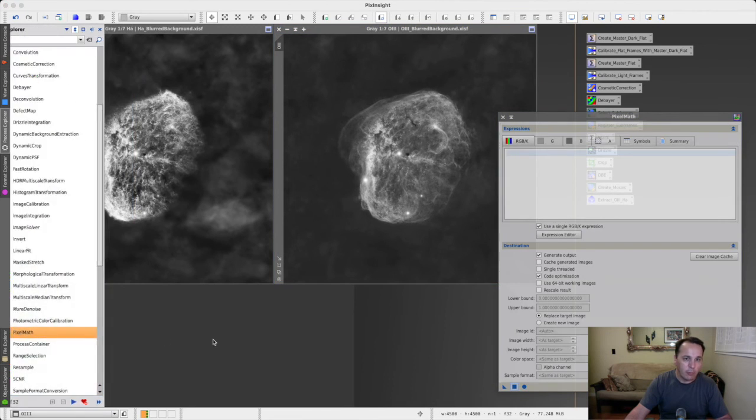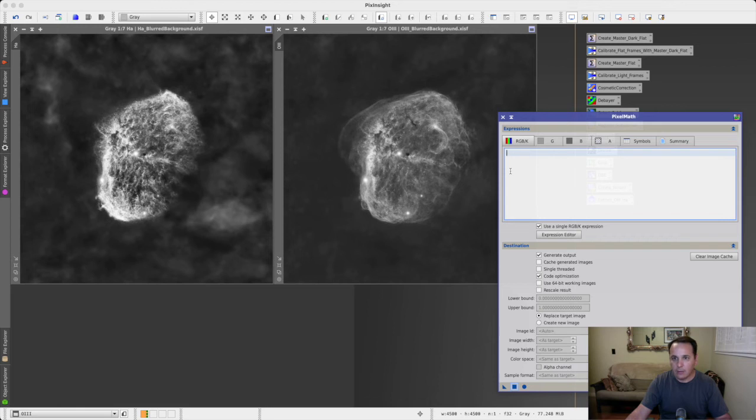Go to Process Explorer, open PixelMath, click on the little icon here to reset the process, and then uncheck Use a Single RGB/K Expression. For the red channel, we're going to put 100% of the HA signal. In the blue channel, we're going to put 100% of the O3 signal. And in the green channel, we're going to put 90% of the O3 signal and add 10% of the HA signal. There's a reason why people usually do this: hydrogen actually emits in the blue-green part of the spectrum in a line called H-beta, but it glows relatively faintly there. That's what this component here is supposed to represent.